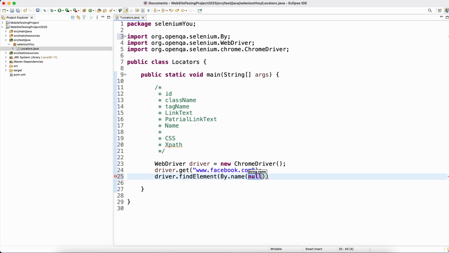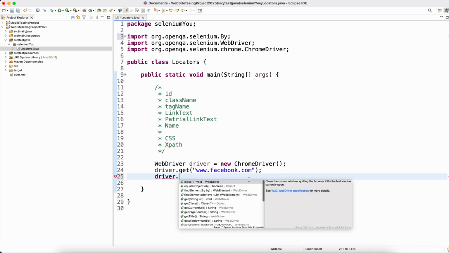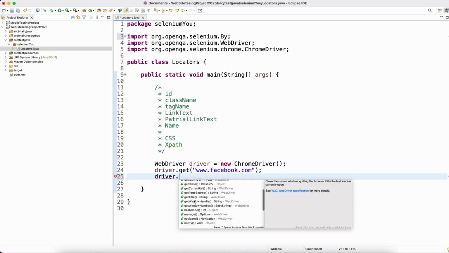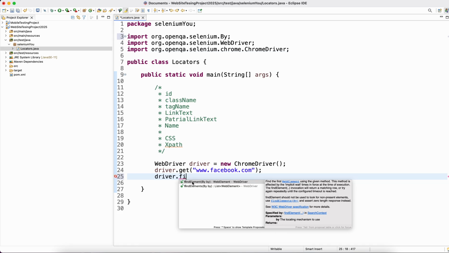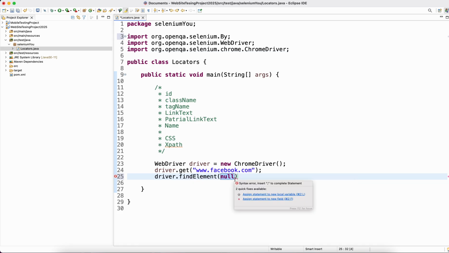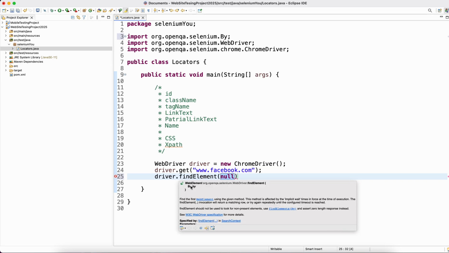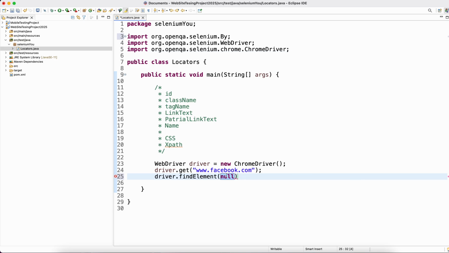So you can see how you're gonna access locators. Let me tell you, driver is coming from WebDriver. You can see WebDriver has all these methods which I showed you while explaining the high level architecture. It has findElement, so I'm going to use findElement, and it takes an argument that is By. So here you need to just pass By.